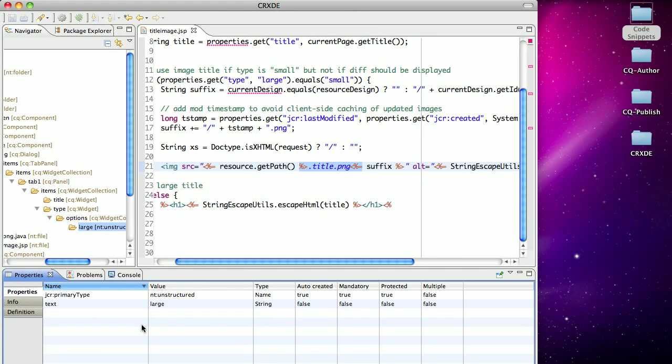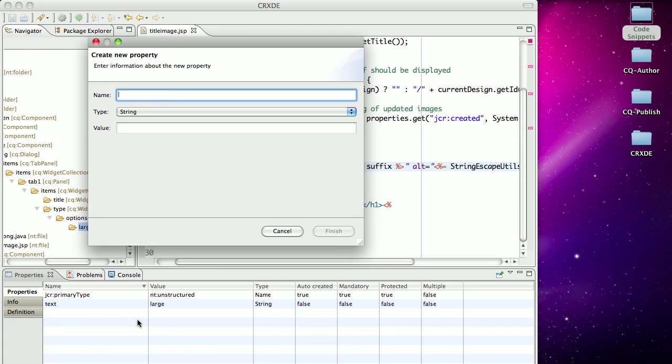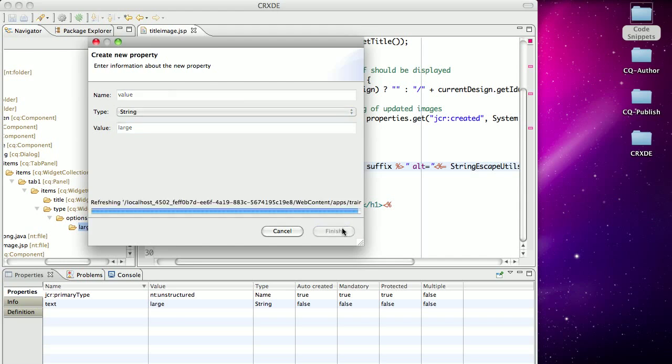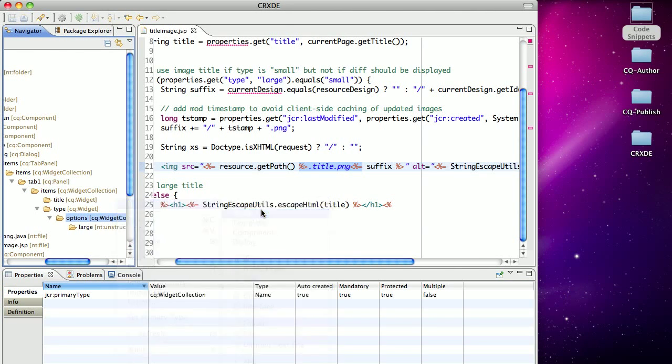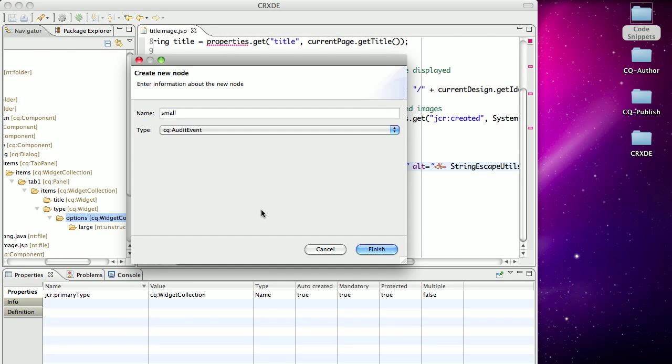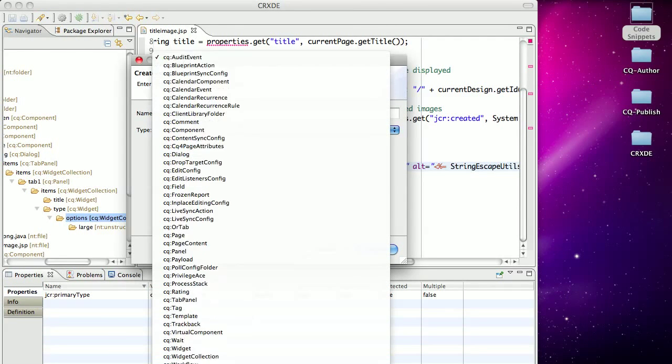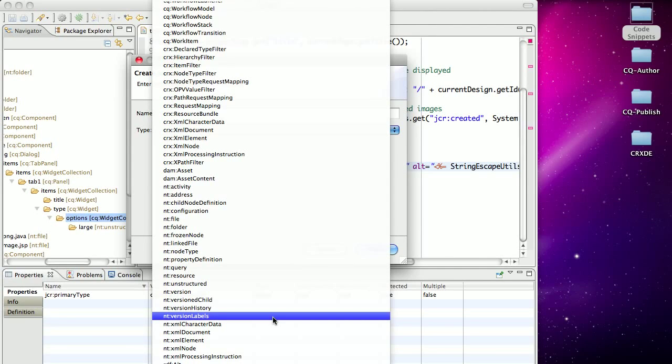Okay, and then we're going to again define the widget type. So I'll say add property. And let's call this value. This is also going to be a string. And then I'll say large here as well. And then I'll just do the same thing, but for small. So I'll say new node, small, and this is going to be of type nt:unstructured.